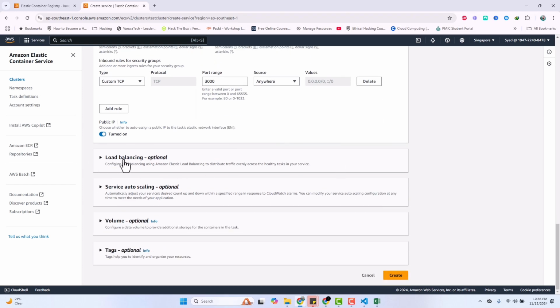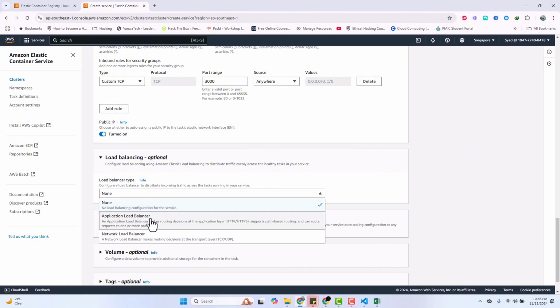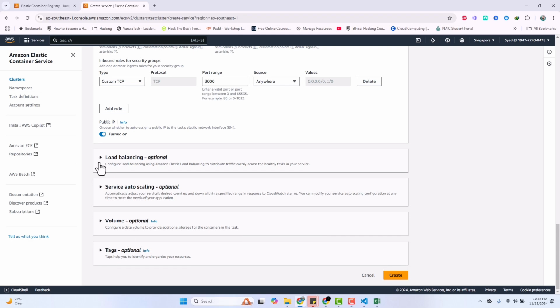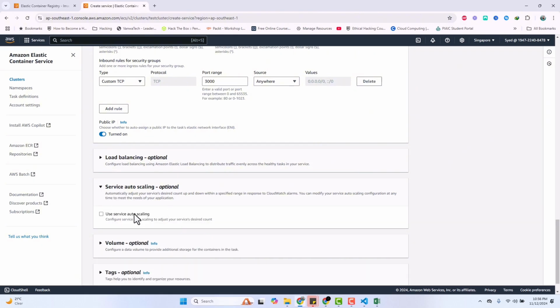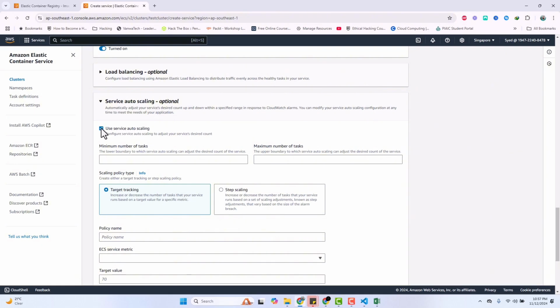If you want to introduce a load balancer, you will simply click on load balancing and application load balancer, and it will create the load balancer. Otherwise, no need to expand that option as well. But if you are using a load balancer, then you also have to expand this option, service auto scaling, and click on this. And then you will need to specify the minimum number of tasks that you want to run all the time and maximum number of tasks that your load balancer can run on demand.